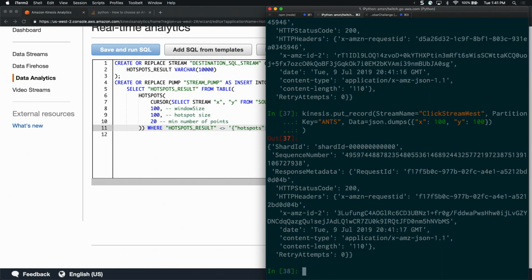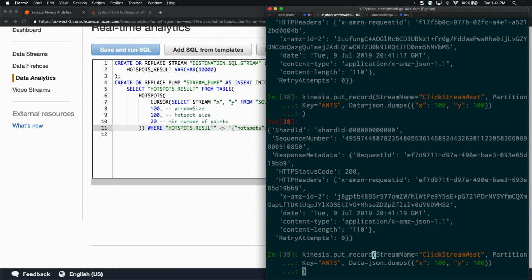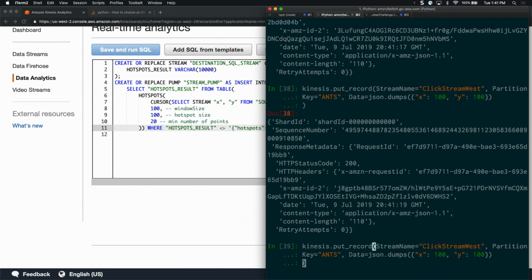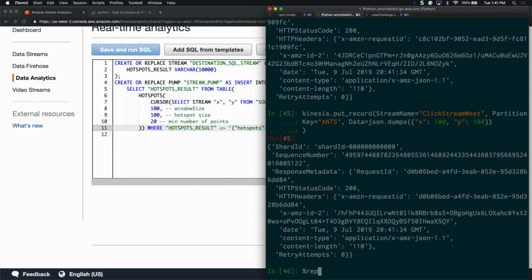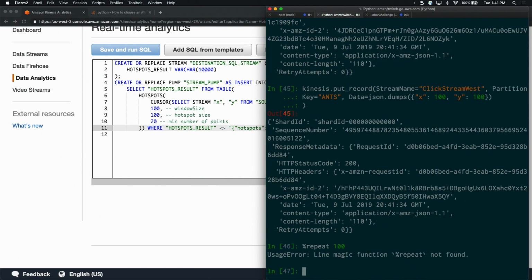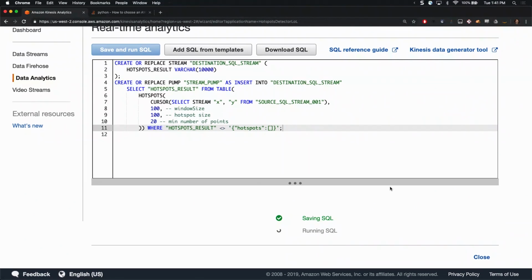Very efficient, right? So maybe I could do, does this support Vim mode? Nope. We're just writing a for loop. Yeah, I can still do a for loop. No, I'm just going to press enter a bunch of times. I think there's like a repeat magic, so like repeat 100. Nope. Okay. Anyway, this is going to start running, and we're going to get the output of our hotspots.